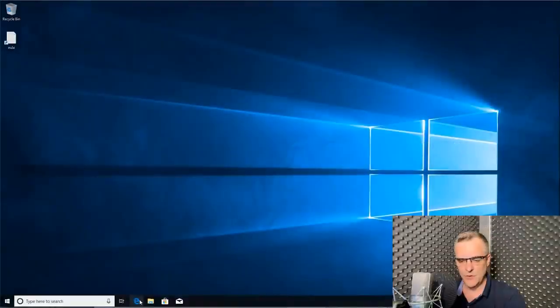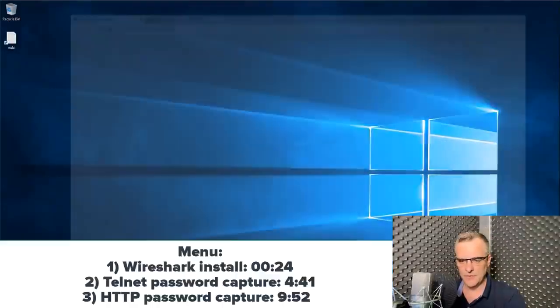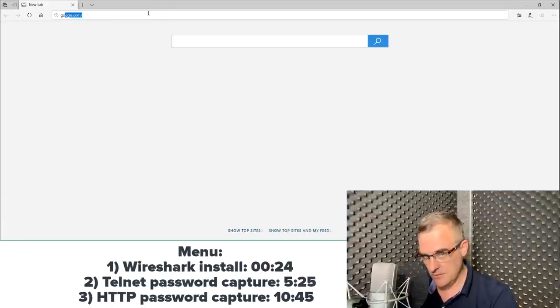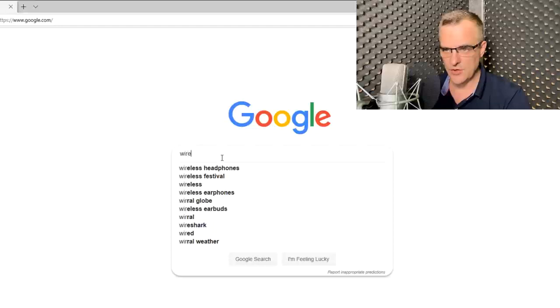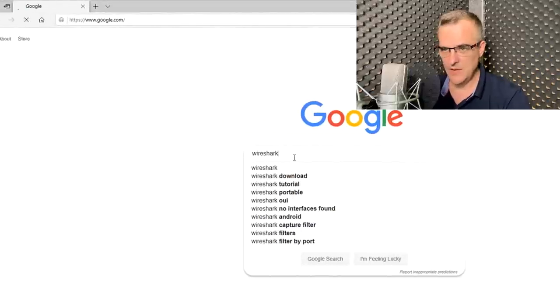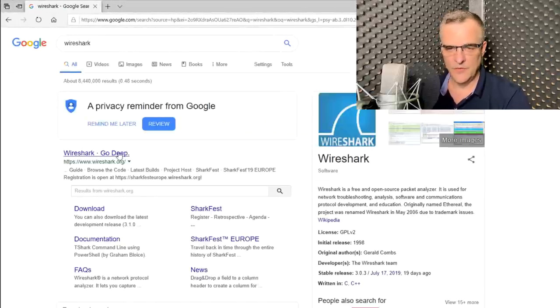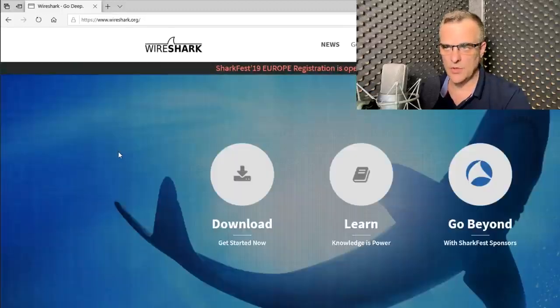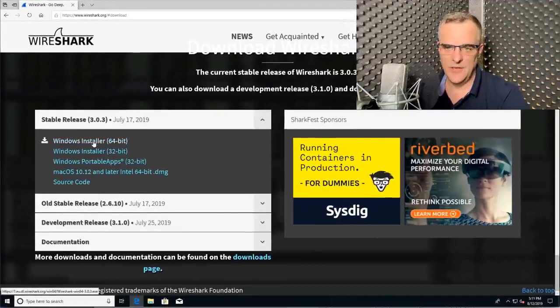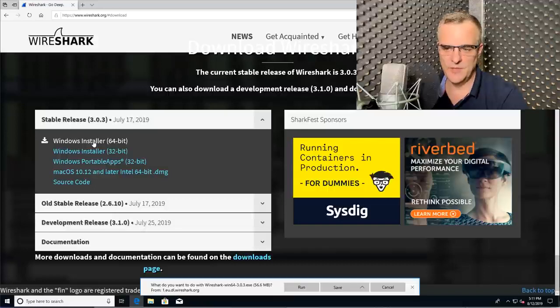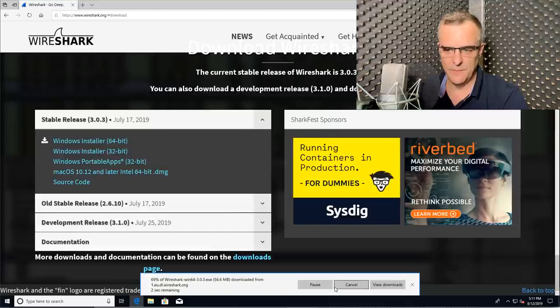In this example, I'm using Windows 10. I'm going to open up Microsoft Edge and go to google.com and do a search for Wireshark. First hit is wireshark.org, so you could just go directly to wireshark.org if you wanted to, and then click download to download Wireshark. What I'm going to do is select the Windows installer 64-bit because that's what I'm using in this example, and I'm going to click save.